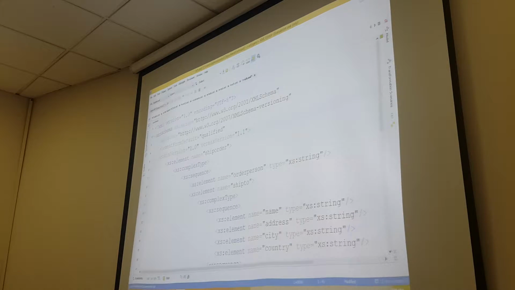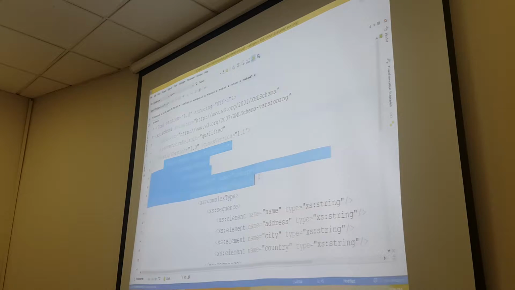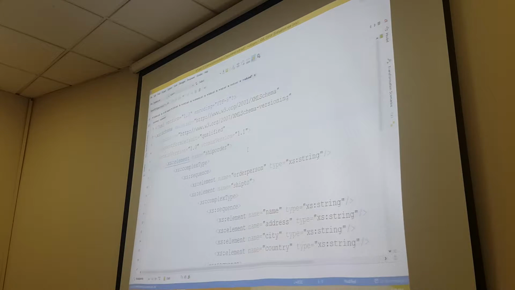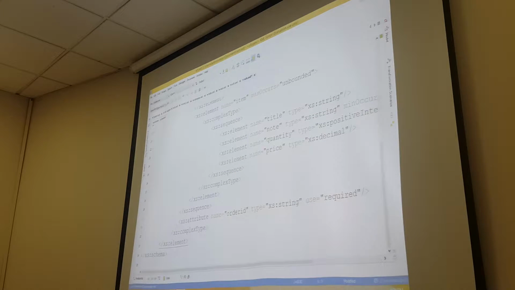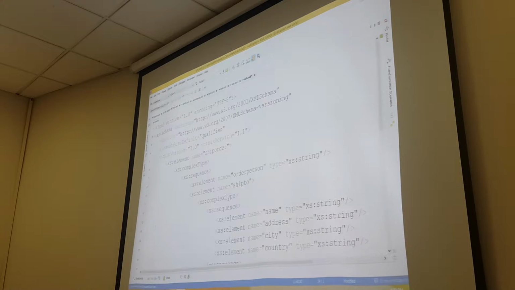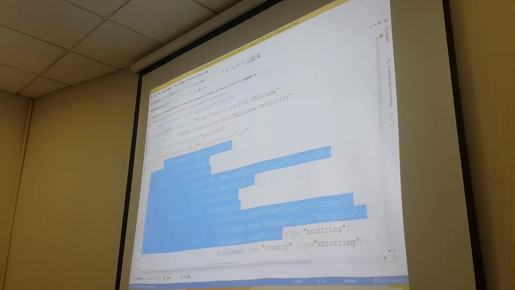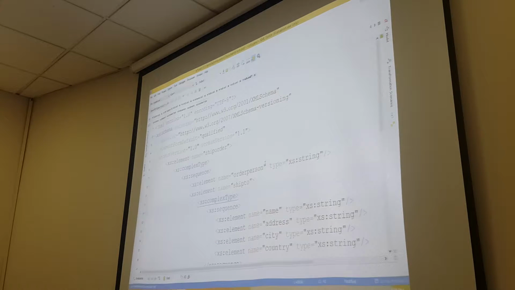Now start writing this one. You have to start writing from here. You will get one tag that is schema. Press enter. In between you have to start writing from here. From where, sir?